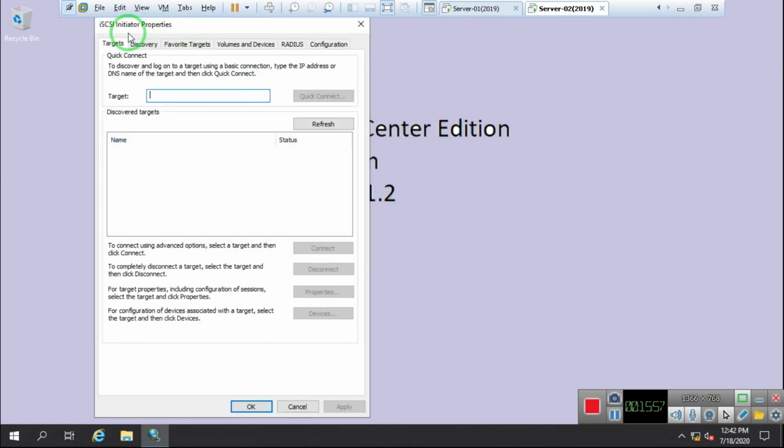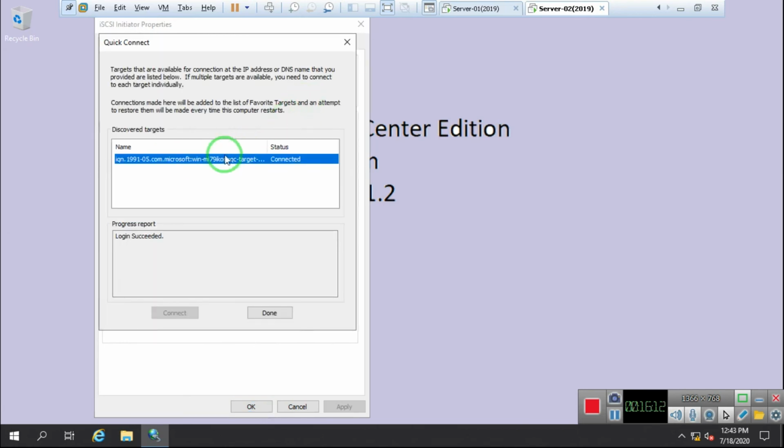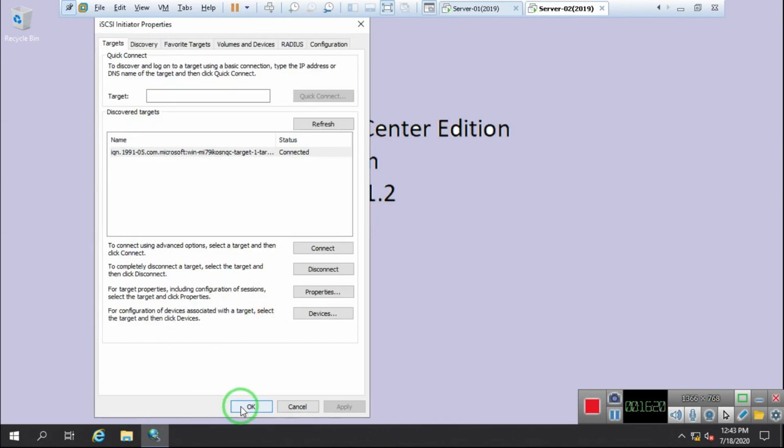Now the iSCSI Initiator properties are open. Now I need to give my target. Where is my target? My target is in server 1. So I need to define my server 1 IP address over there: 10.1.1.1. After that, click on Quick Connect. As you can see, it shows that I connected to target 1. It's connected. Click on Done, click on OK.